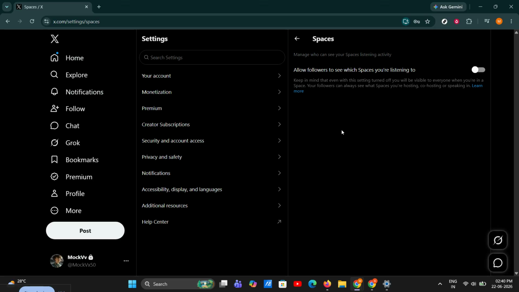It's fast, it's built into X, and it gives you a simple way to control your privacy without changing anything else on your account.